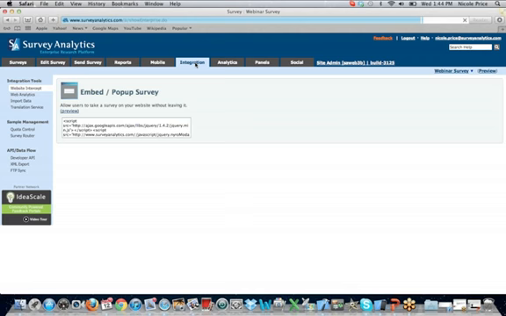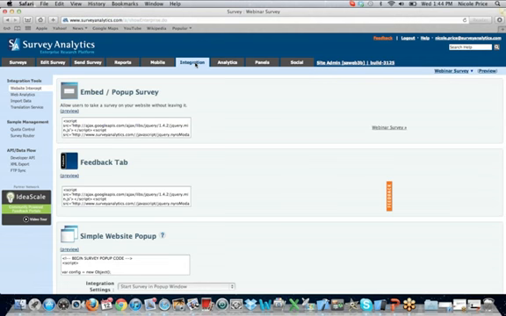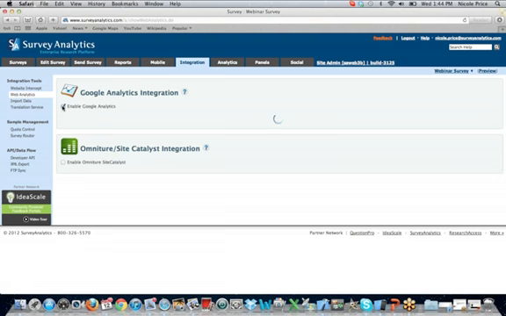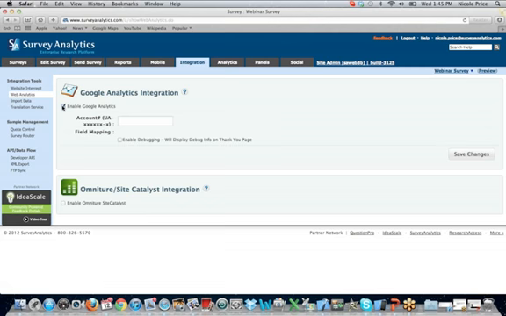Okay, so moving along to our integration tab. Again, we're going to see our website intercept options here. We want to give you multiple places to pull that data. And then I'm going to go ahead and move down to Web Analytics. This is where you can use your Google Analytics account integrated with our Survey Analytics platform. We also offer Omniture Site Catalyst integration, and it's so simple. You simply toggle the Enable Google Analytics option and put your account information in. I don't think it can be much simpler than that.